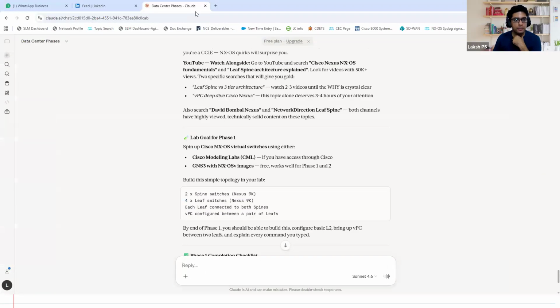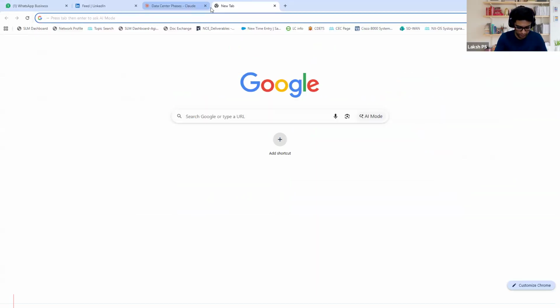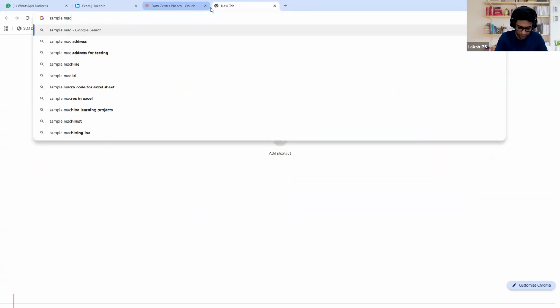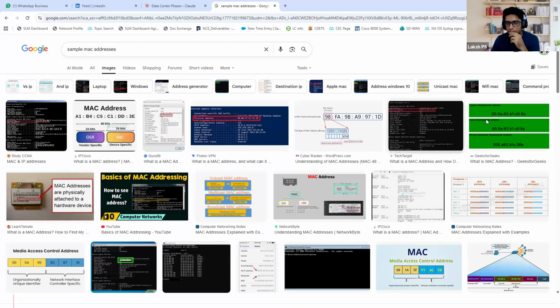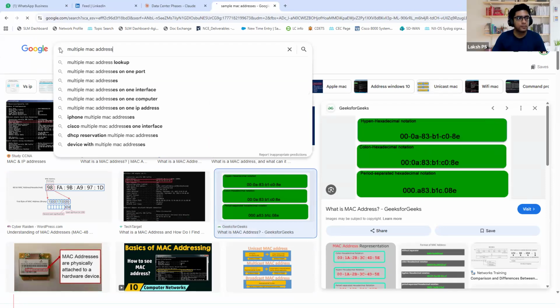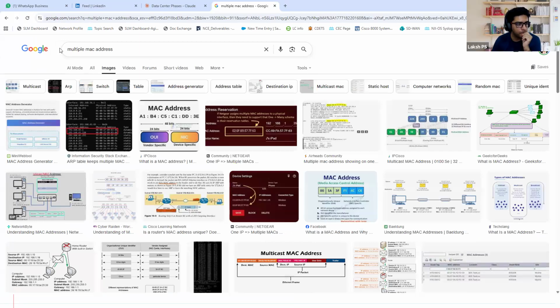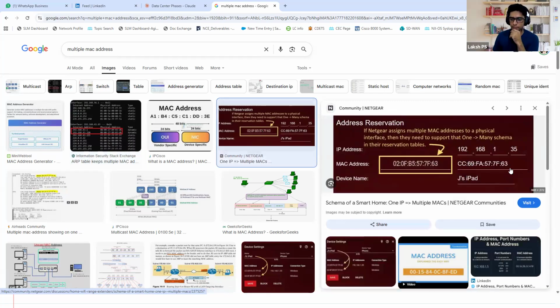It seems that Wireshark isn't opening. Okay, let's take this example.